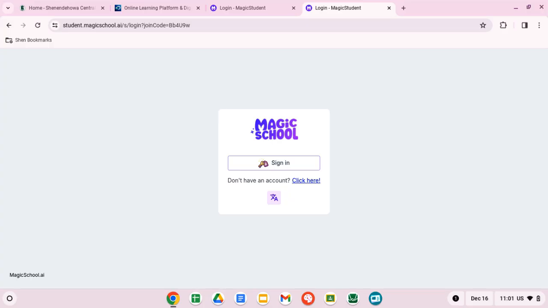So the first time students use Magic School after you've set up the required login, they will have to associate their Shen Schools email address with their Clever account. And it's really a three-step process. And then after that, it becomes a 1 to 2 step process to sign in.